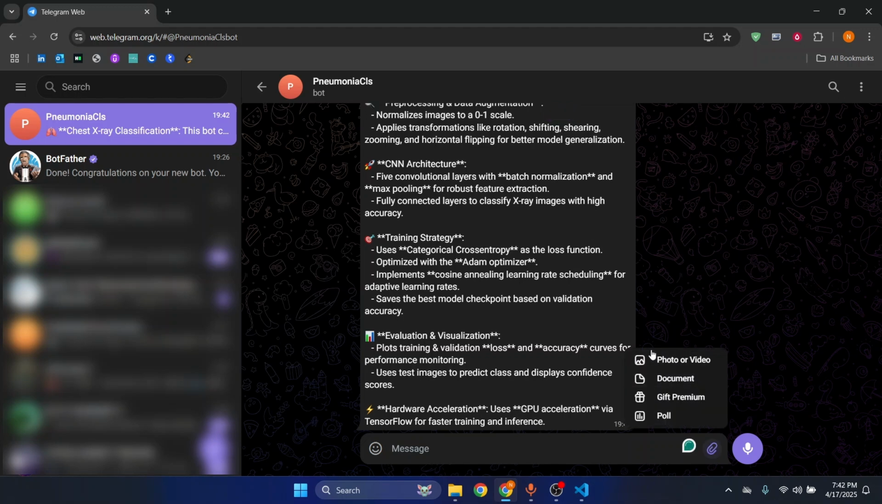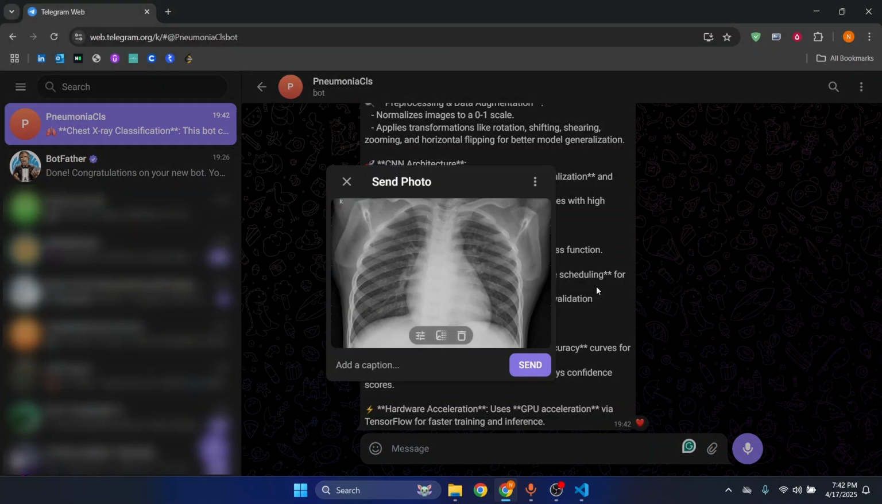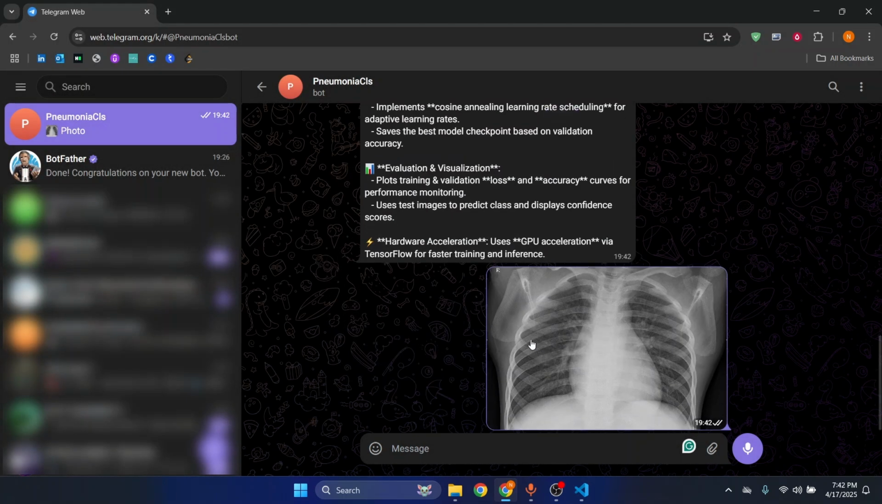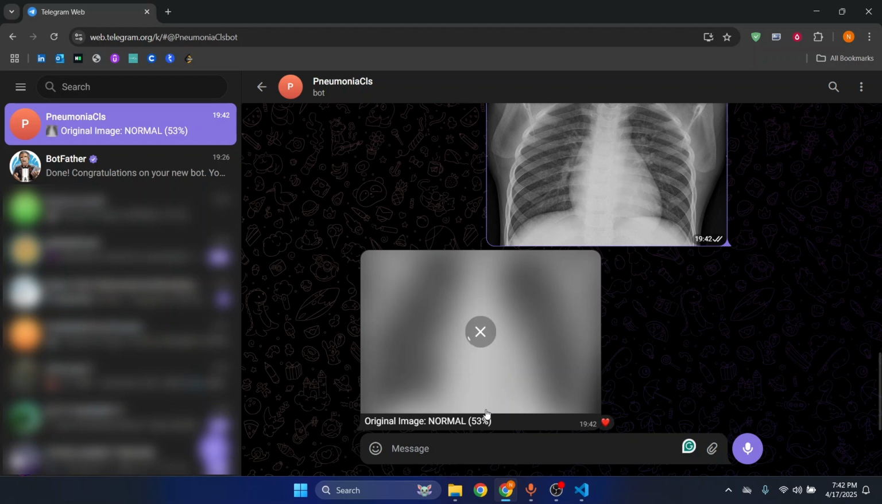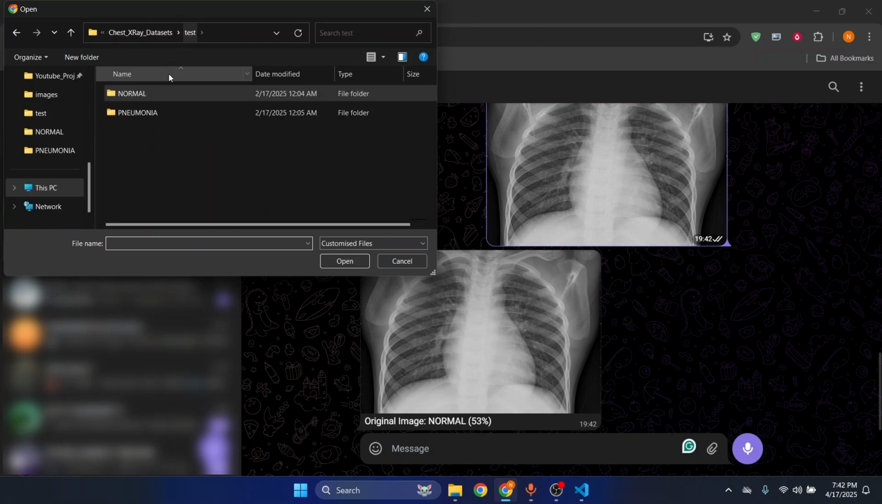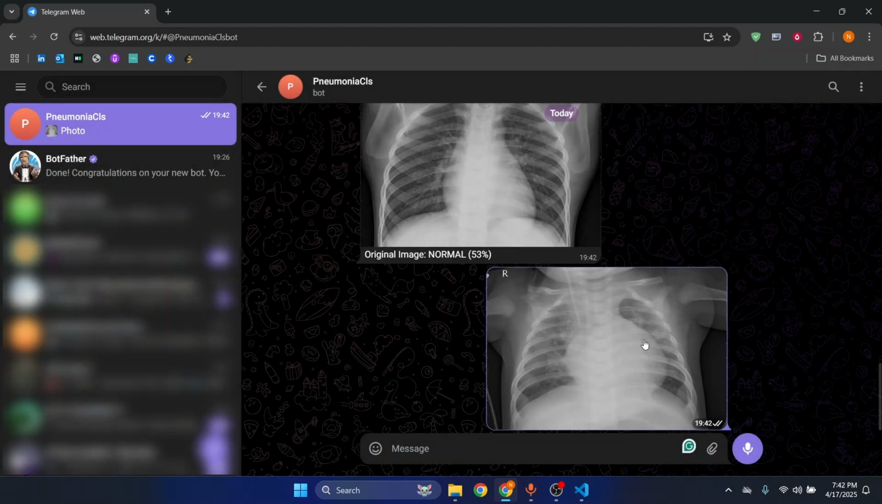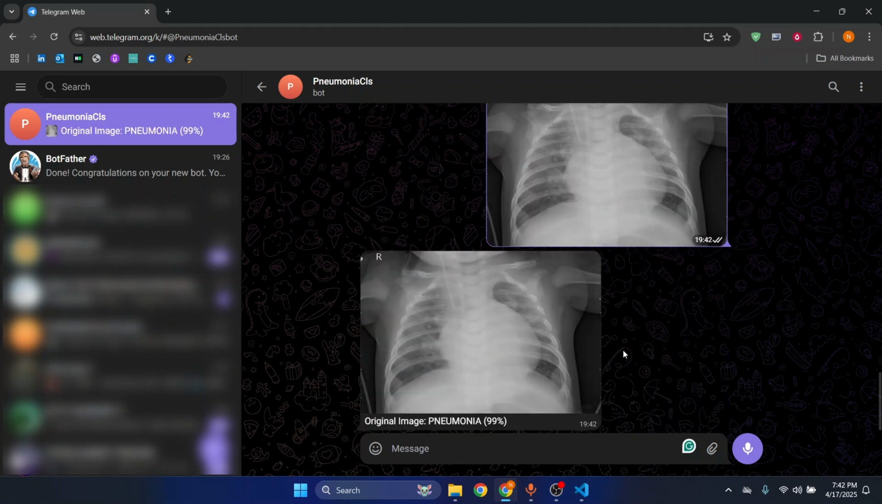Then I want to know the classification, so let me first select one image with the normal one. Okay, this is the chest x-ray with normal, 53% accuracy. Now let me select one image with pneumonia. Let me select this one, open it and send it. Pneumonia, 99% accuracy. So you can see that our Telegram bot is ready. You can now use this to create more Telegram bots according to the weight file which you have.